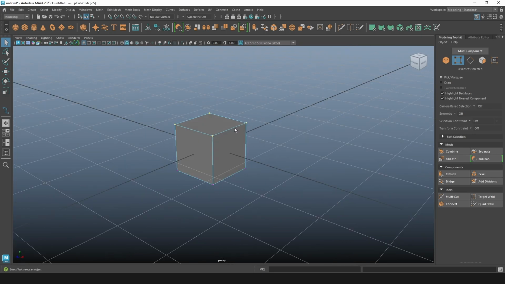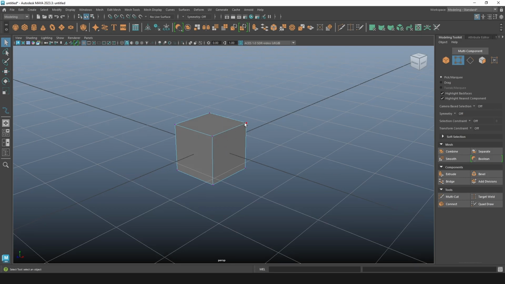If I hold control, I will deselect. Now if I hold control and shift, it will add. So if I hold control and shift, I will add to the selection without taking away from it. Now if I select this one thing here, and I hold shift and click and drag, I'm going to reverse the selection. Now I have these two selected and not this one. So just keep that in mind.